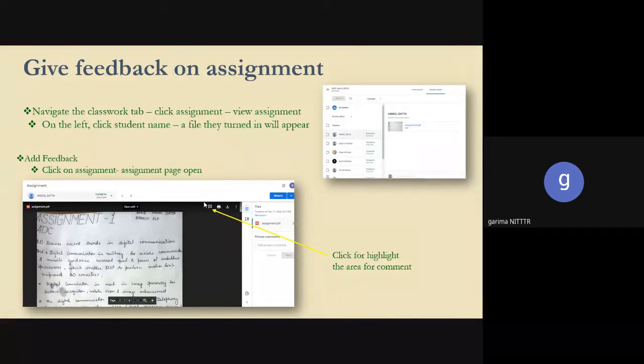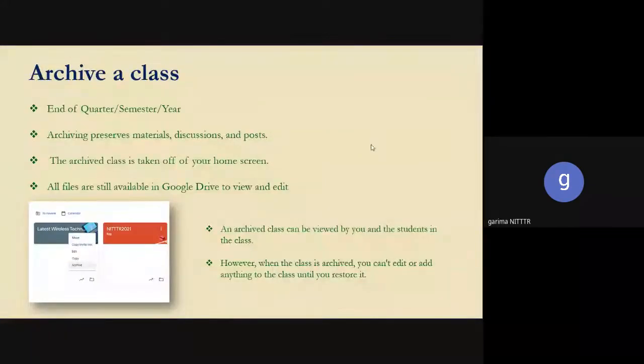Now, another plus point of Google Classroom is that you can archive a class. Suppose your semester or year has ended and you don't want to show old classes, because whenever you create a Google Classroom for a particular class, it accumulates on your Google Classroom page, and that can create confusion for teachers too. So you just archive those materials, discussions, and posts, and the archived classes are taken off the home screen. They will not show up, but they are still available in Google Drive, so you can view and edit them.